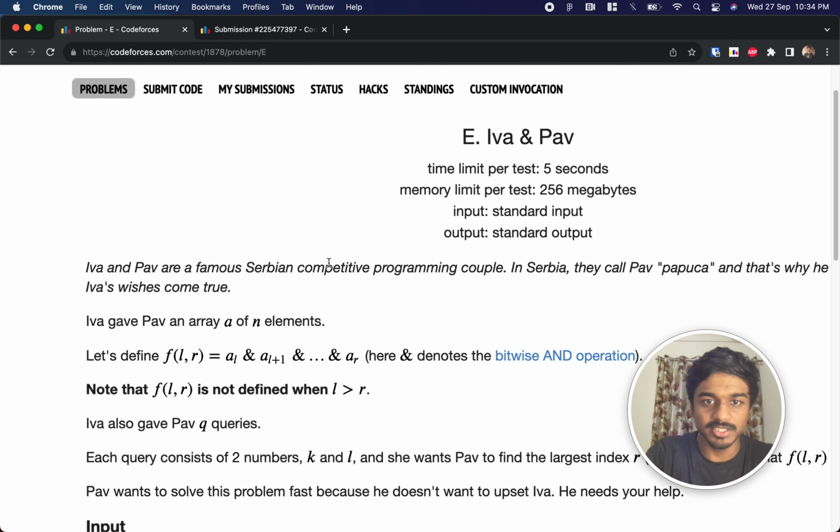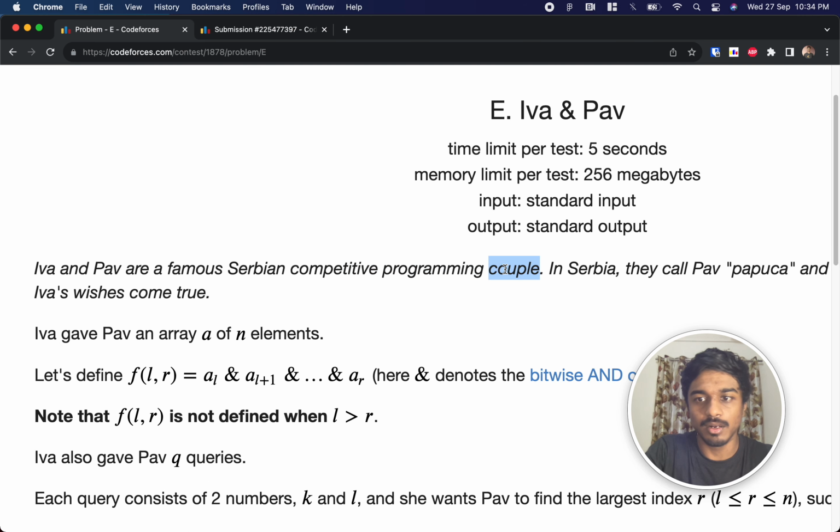Ivan and Pav are a famous Serbian competitive programming couple. It's very hard to understand the problem. Like, competitive programming and couple? I don't know. So let's quickly see what the problem states.